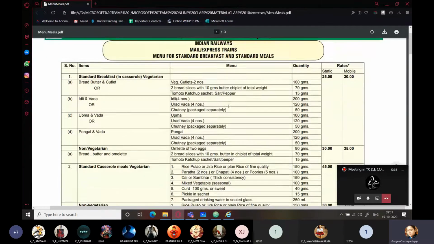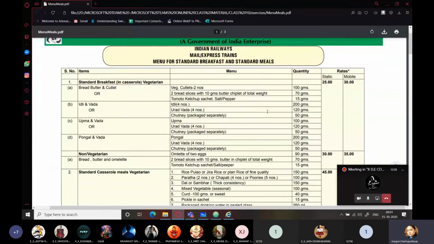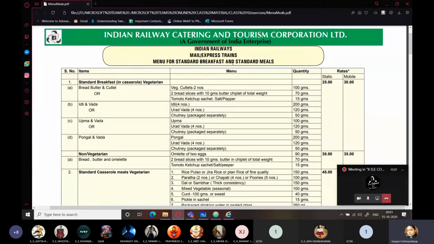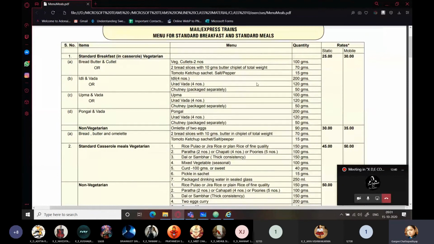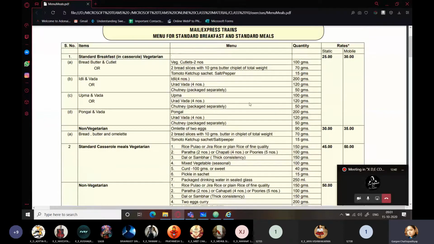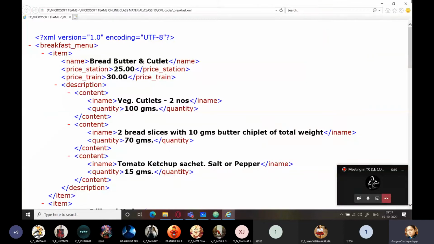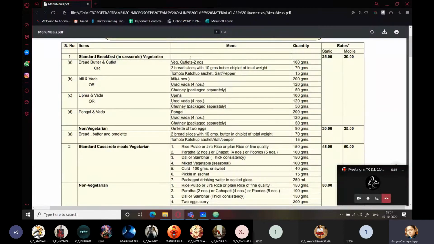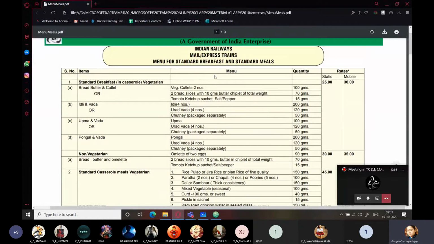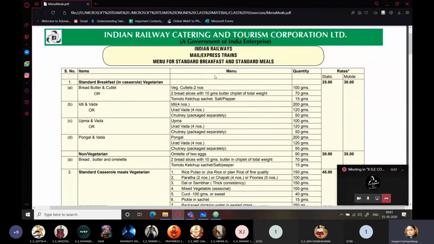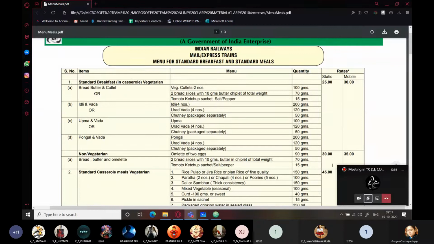Let me show you this menu first of all. This is the IRCTC menu for standard breakfast and standard meals. Because we will be doing it for the entire document, we will not be using breakfast menu as the root. We will be using the root element as meals or IRCTC underscore meals. Understood? So that's what we have to do.